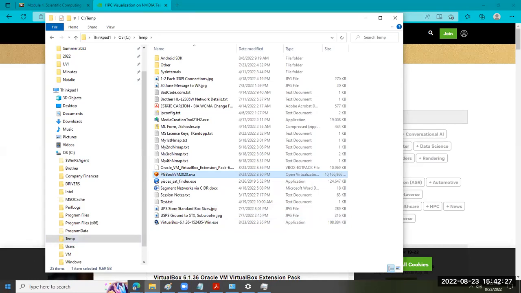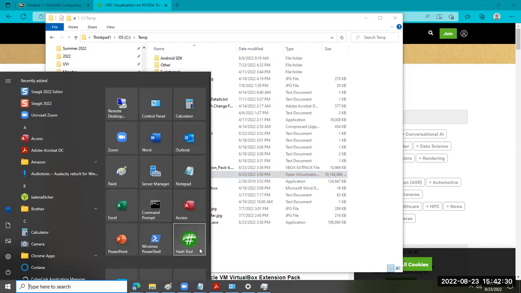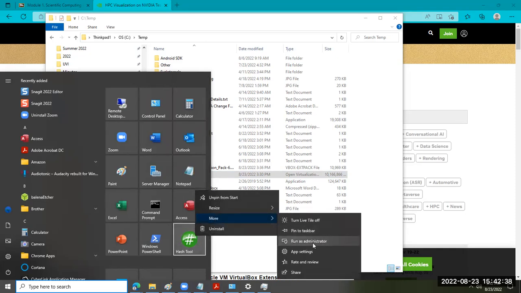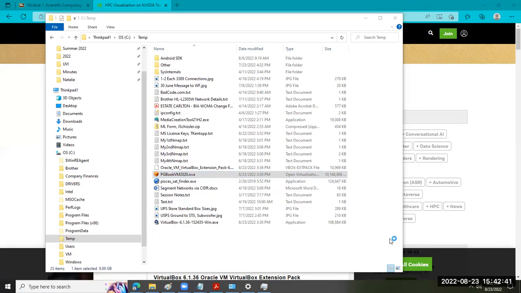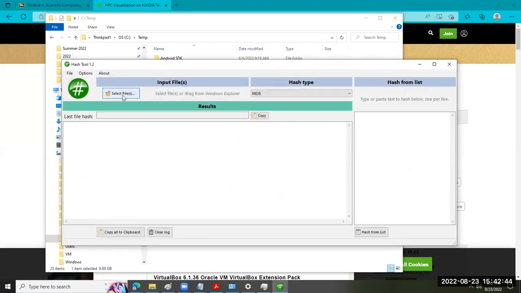So I'm going to go ahead and run my hash tool, which is a free app that is supposed to be security cleared. And I'm going to go ahead and run this as an administrator. And I'm going to change this from MD5 to SHA-256. SHA-256 and SHA-512 are hash types for the SHA-2 algorithm. SHA-1 was considered compromised a few years ago. For those of you that are into cyber and hashing and all that kind of stuff, we'll select the file from our temp folder.